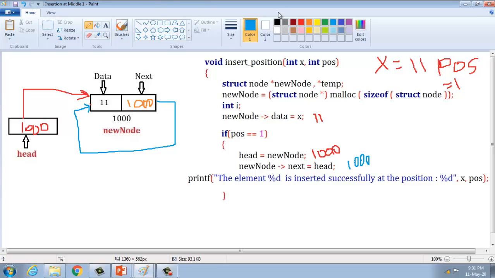Later, printf the element with percentage. This percentage is x. What is x? x is 11. The element 11 is inserted successfully at position, and this percentage is position. What is position? 1. So x is 11 and position is 1: the element 11 is inserted successfully at position 1. This is the way we insert a node at position 1.